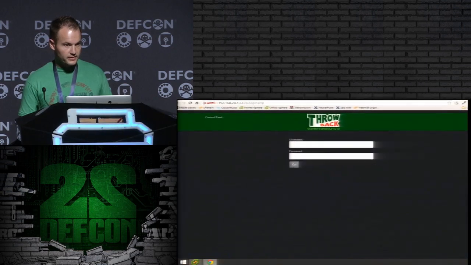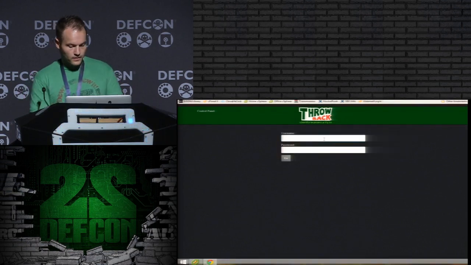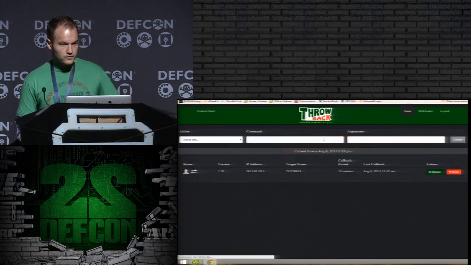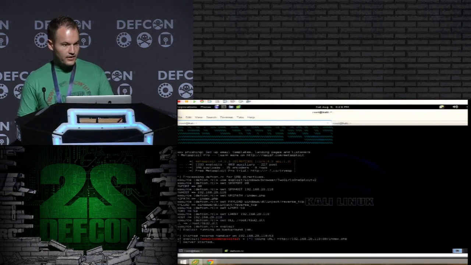So this is the interface to Throwback. It is available on GitHub now. So we'll log in. You can see there's one box calling back. It's just a test box. You can see the last callback was like yesterday, I think, when I was testing some stuff. So what we're going to do, like I said, is come into here. The exploit, yep, it started by now.